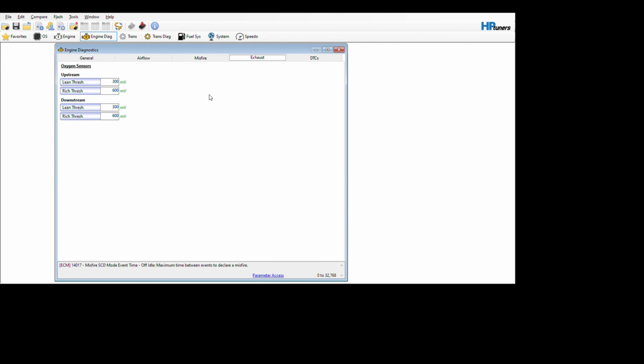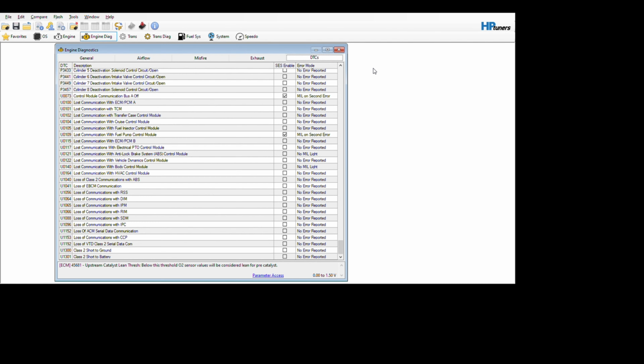Your upstream and downstream oxygen sensors, their lean versus rich thresholds, and currently in millivolts, but you can change this to volts depending on what you would recognize in there.